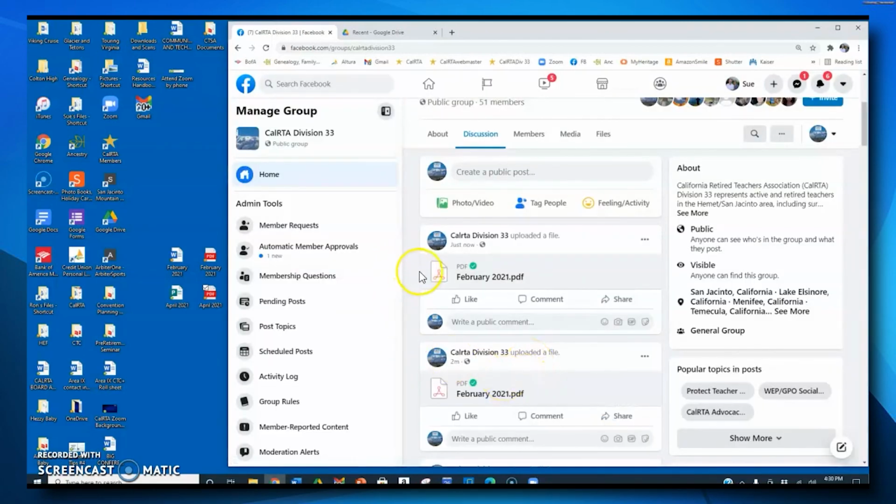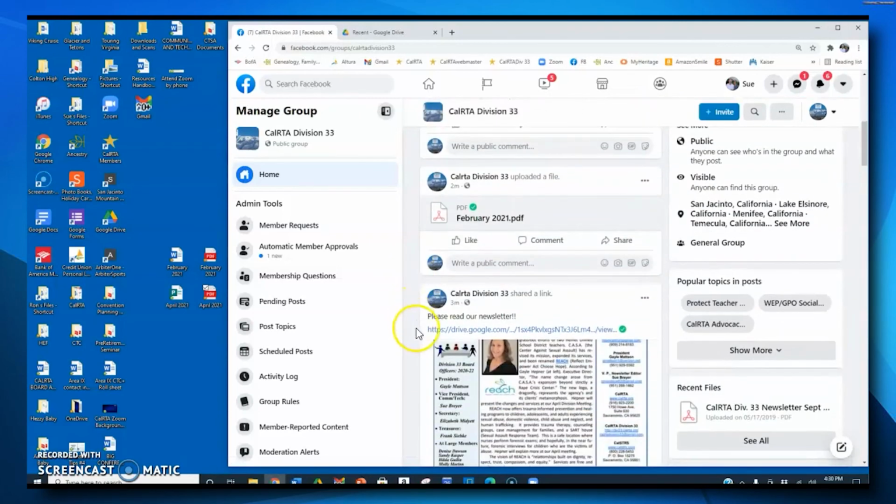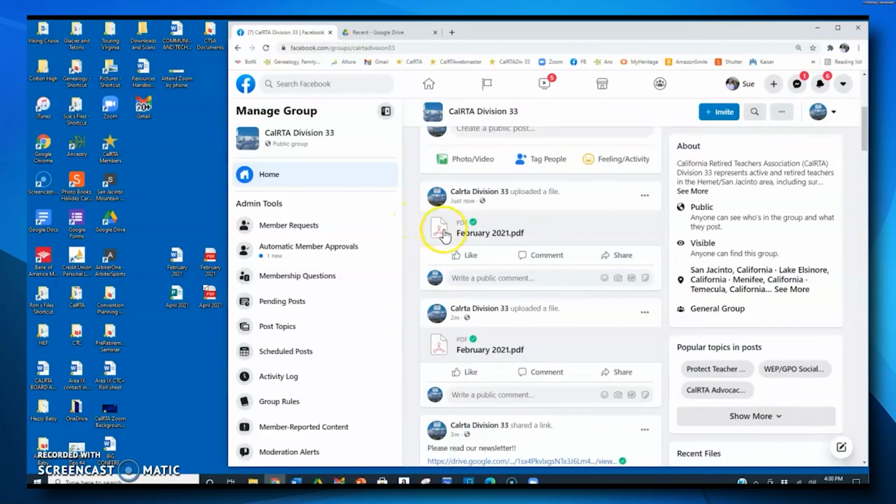Now, you can see here that this looks a little bit different than this one. People who want to read your newsletter would need to click on this file and download it to their computer to be able to read it.